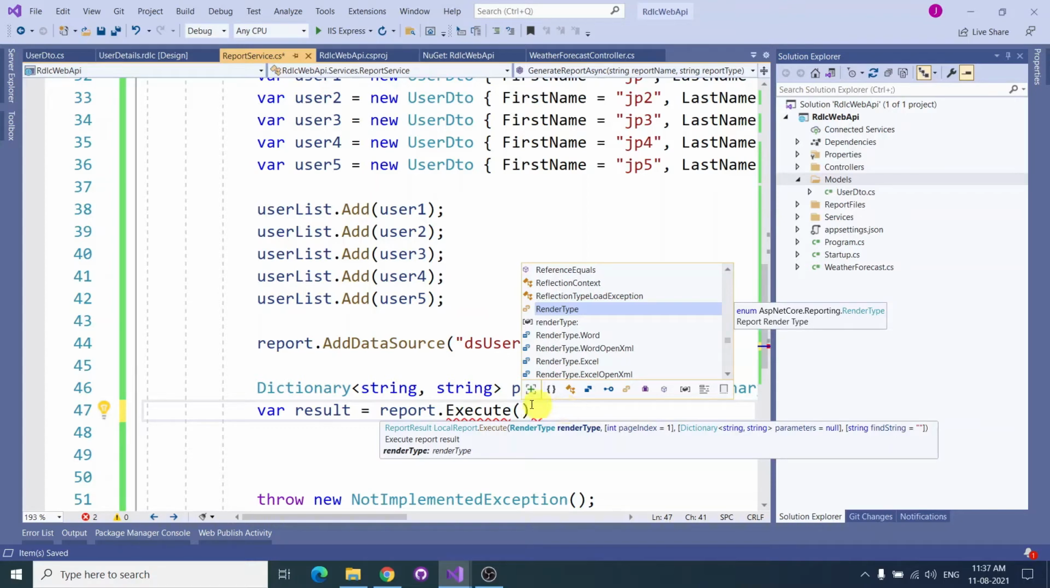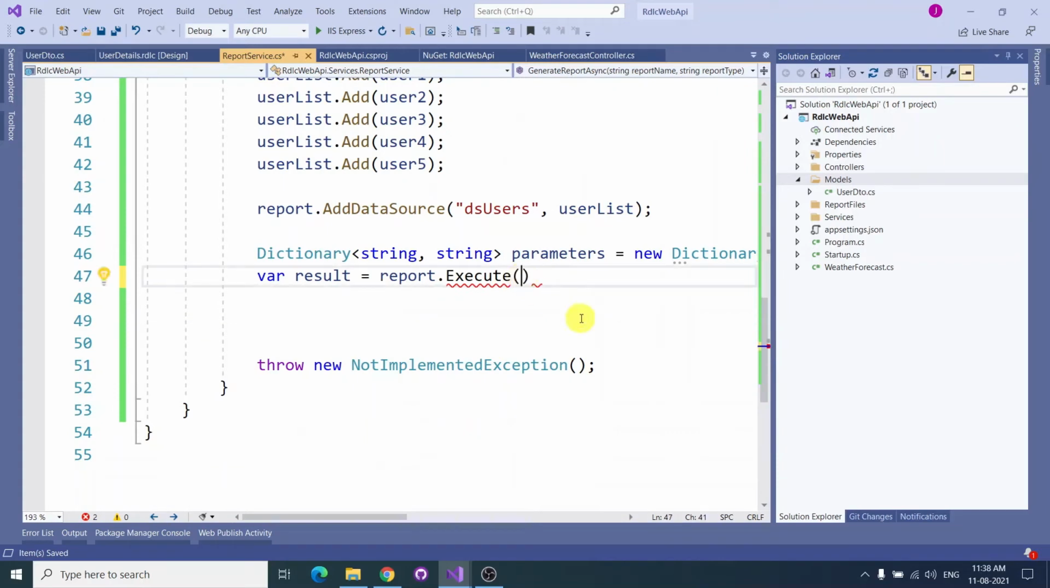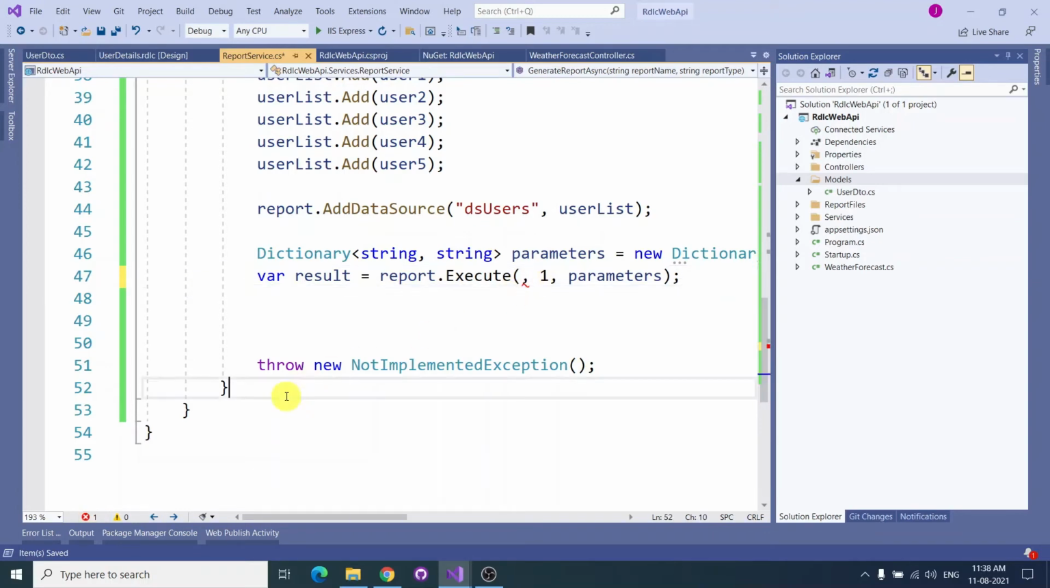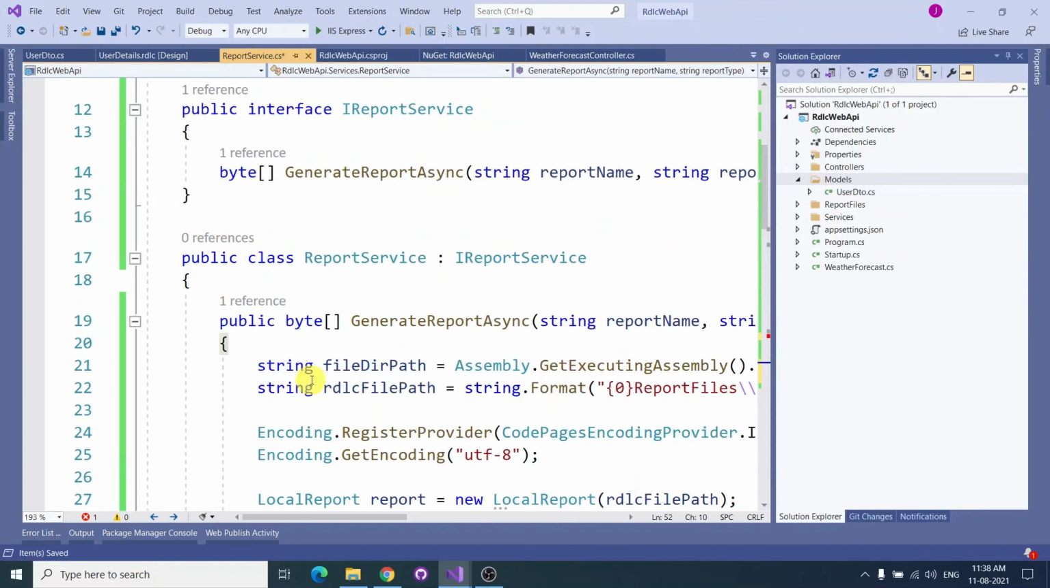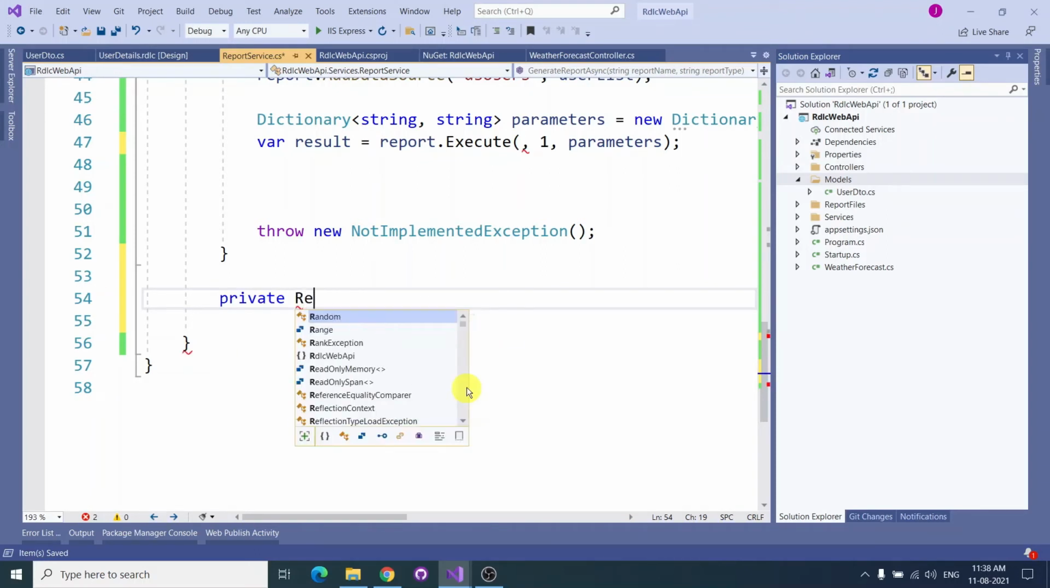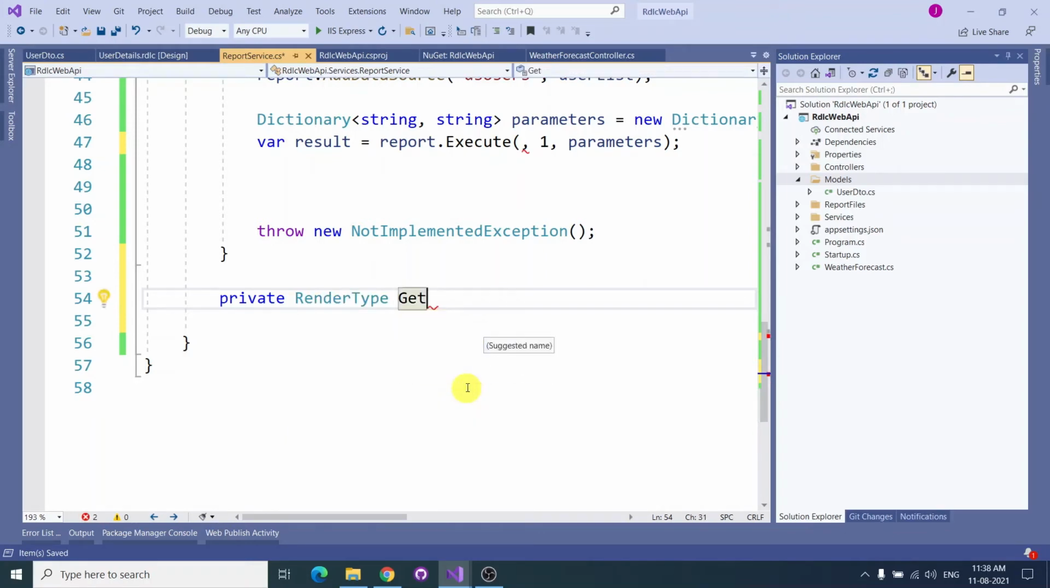Okay, first of all we need to create the render type. So render type is nothing but PDF or Excel or Word, that one. Okay, so for that what we will do, we will create a separate file. There are three properties we are going to use, and we will pass this one. Okay, so render type we have to use, right? So what they were asking is render type. So we will create a new function, and this is going to return render type. Okay, get render type.